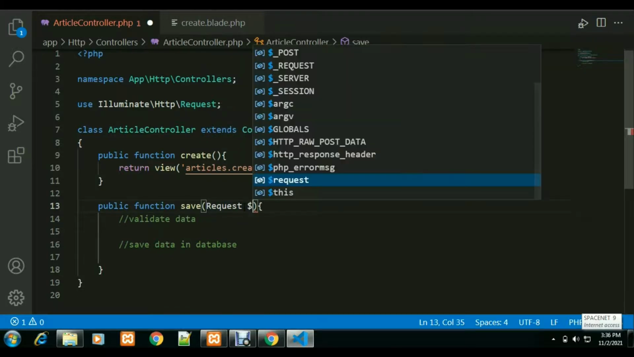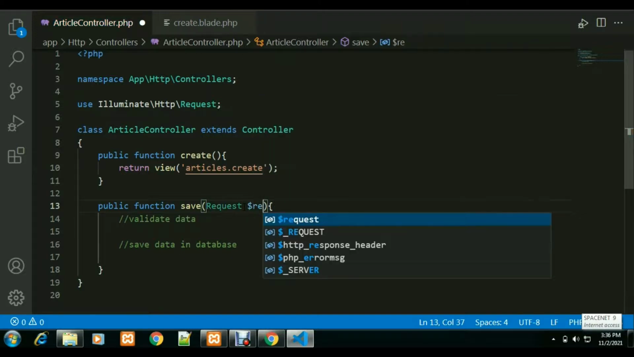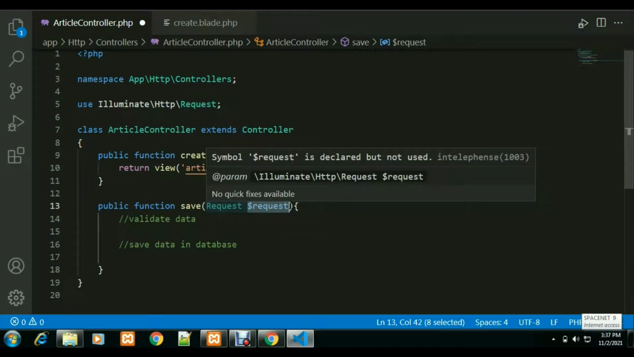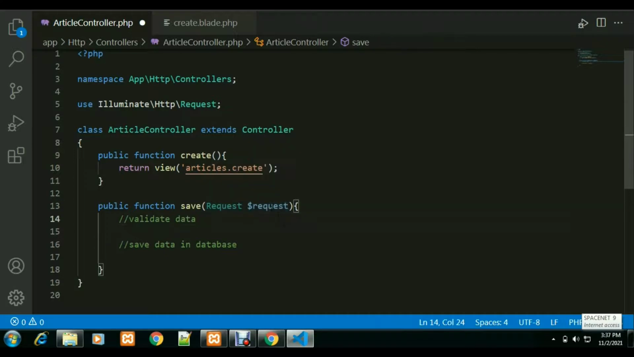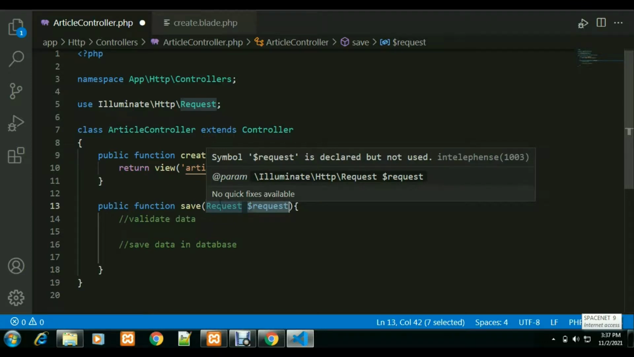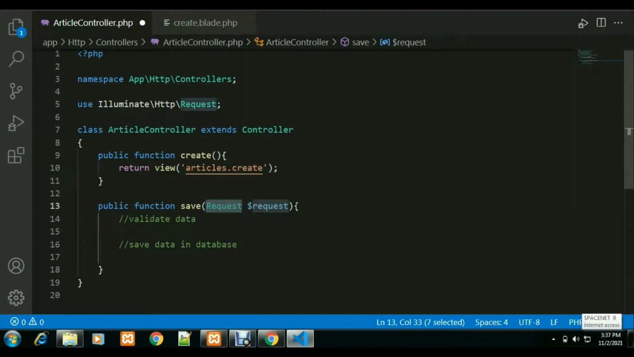So Request is the class name, and $request is just a variable I create. This is the object I have right now. This object will store all the data I am inputting into the form. That means it will store the article name, title, the body, the author, whatever you want to enter into this. This is known as DI, dependency injection. I have injected this class object into this function so that I can use it. So this is the important point.